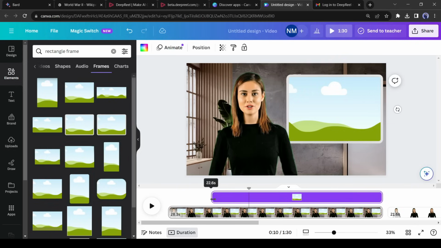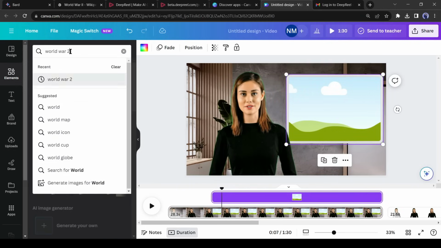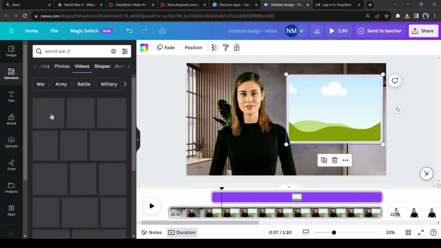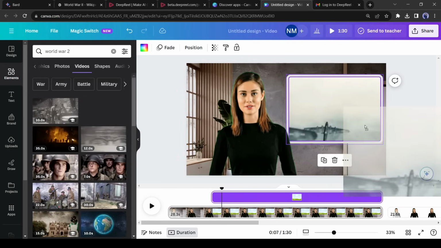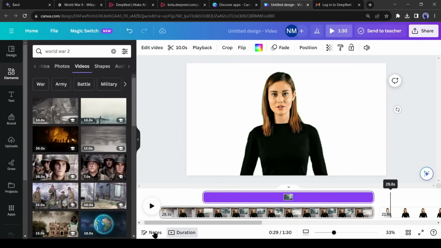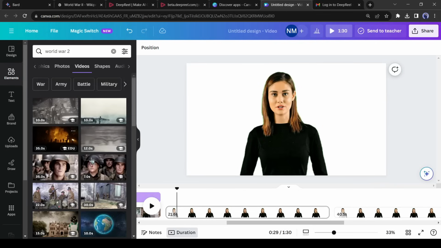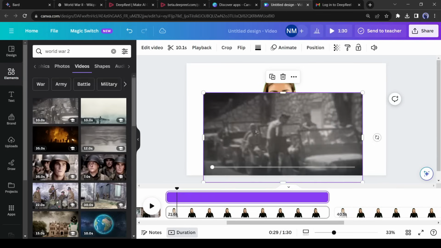Alright, our frame is ready. Now I will insert a video footage on it. Come to the Element tab again and then search for World War II. You will find a vast number of footage here. Select one of them and drag it on the frame. Okay, our first page is completed. On the second page, I will use video footage as the background. Insert a video on the second page and then select it as a background.